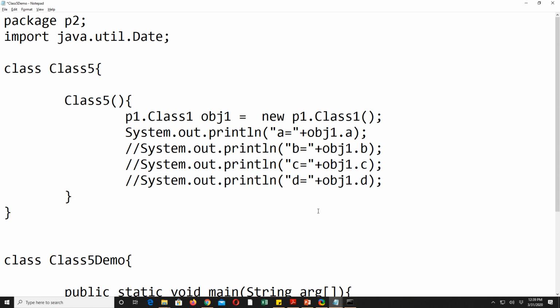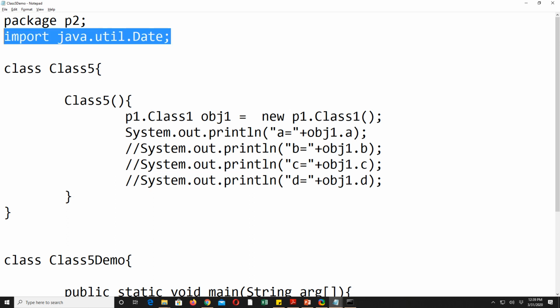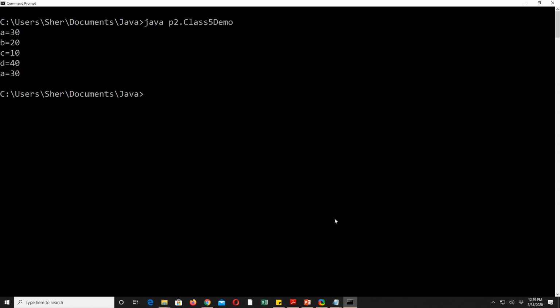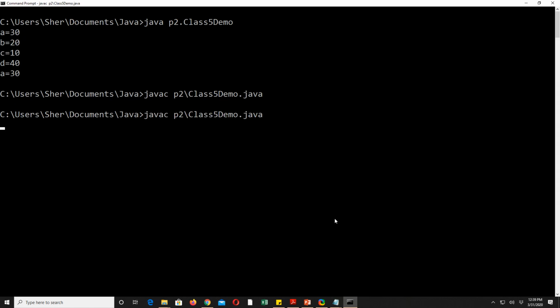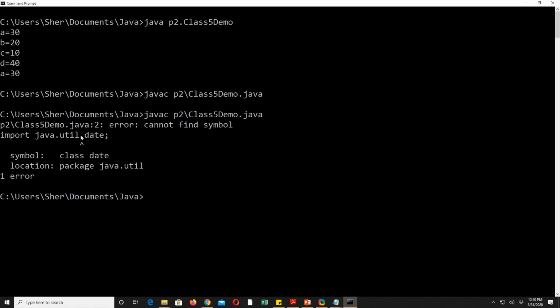Obviously, this will not have any impact on our program. I just wanted to test if this import statement is working. So I again run javac, and you can see it has been compiled without any error. But if I write a small d, Java is case sensitive, so it will obviously not find the date class inside java.util. So this will be an error. You can see it cannot find date.